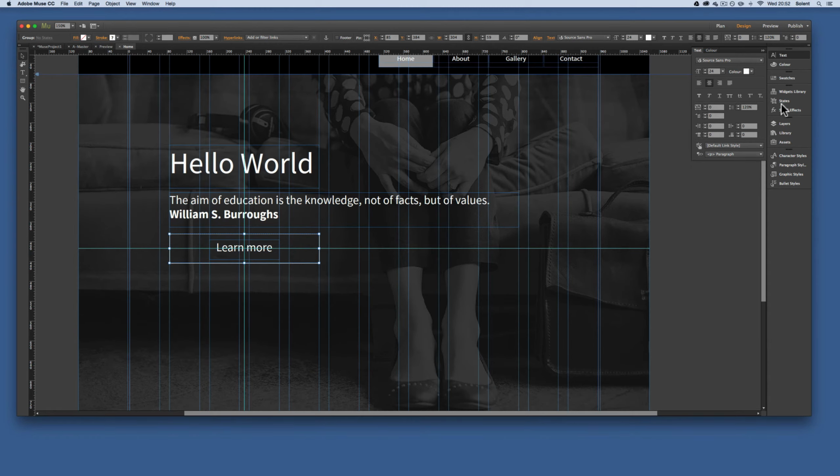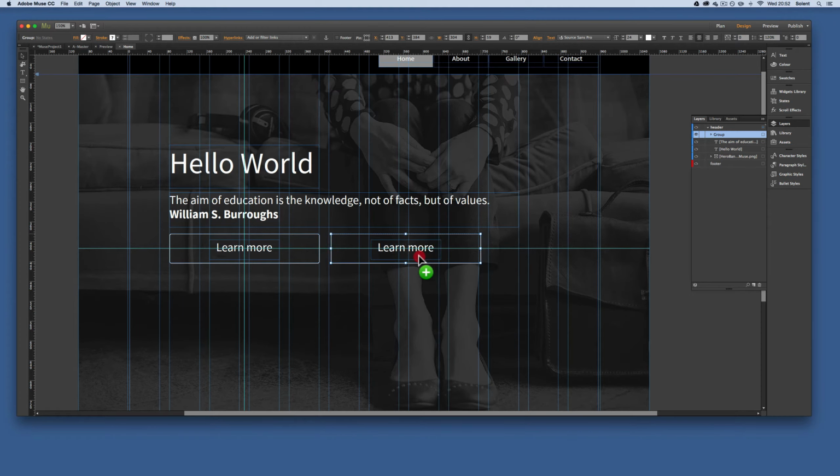Now if I go to the layers, you'll see what's happening here. That's the group here, so that's our Learn More group, so I've got that in there. Now with that selected, hold Alt and Shift and drag, and that will copy and drag it out, constrain it to those proportions. Here it is, another group.